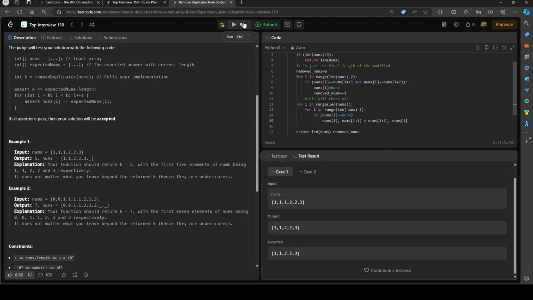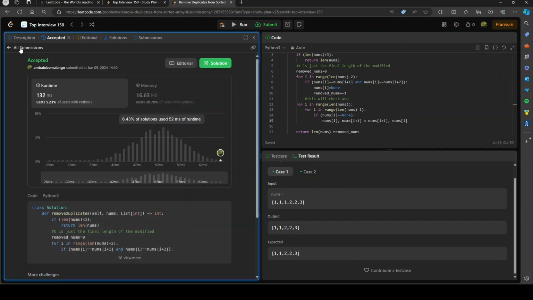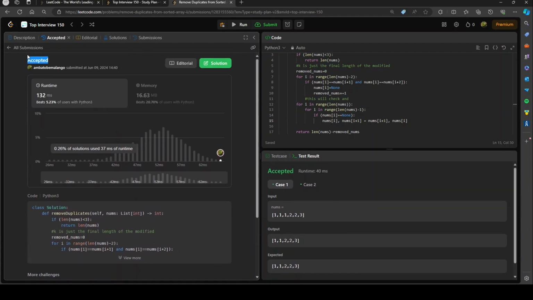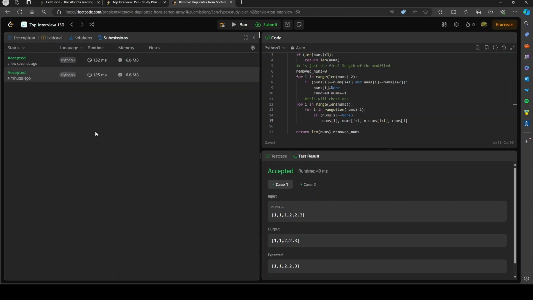Okay, and then if we submit it, it got accepted, it passed. So that's the solution to this problem, guys. It wasn't that bad.